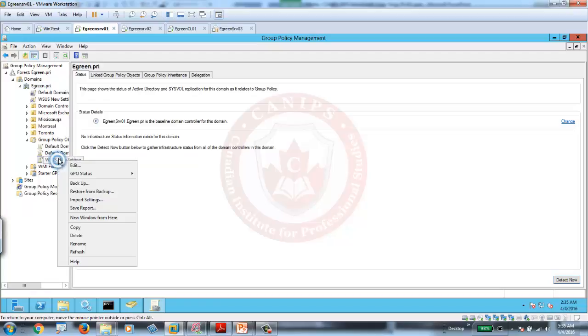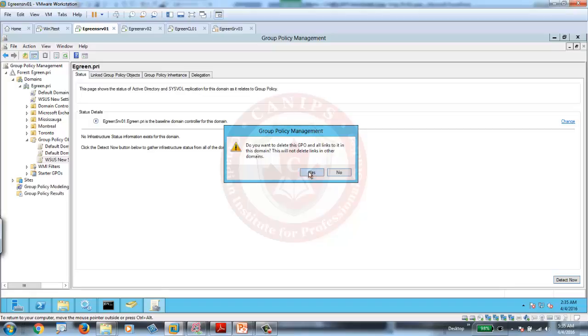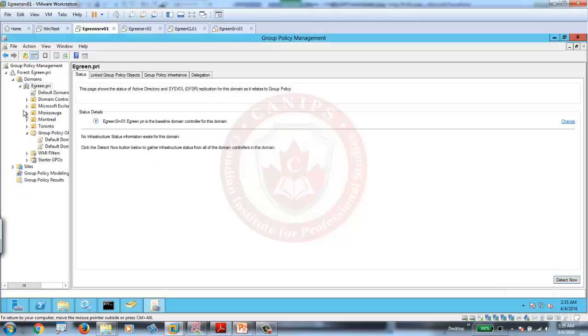WSUS new settings is a policy I created. I'm going to remove this setting to give you an idea how to create new settings. By default, you would see Active Directory coming with these two policies. These two policies have certain settings in them, and policies are applied to sites, domains, and OUs. We can apply group policy to local security policy, or to a site, domain, and OU.